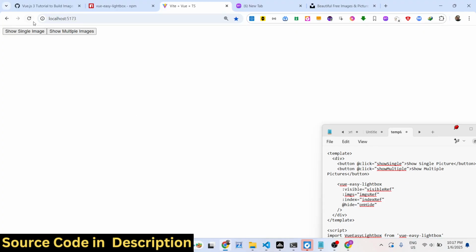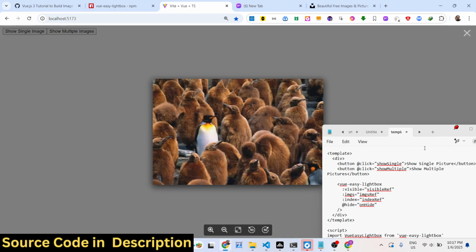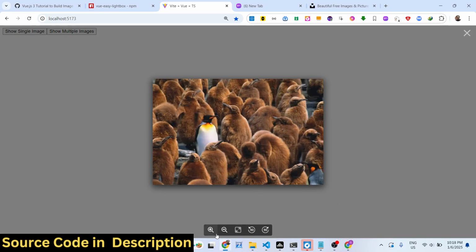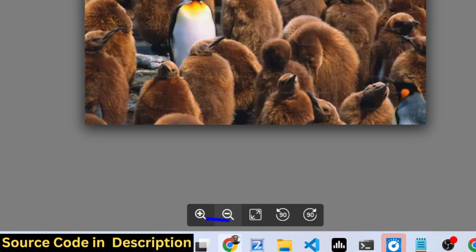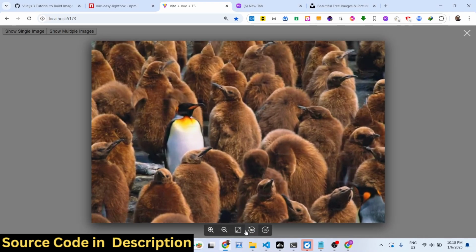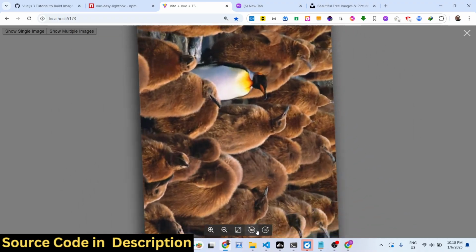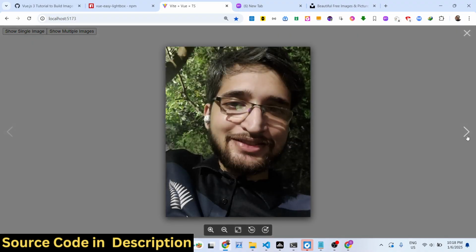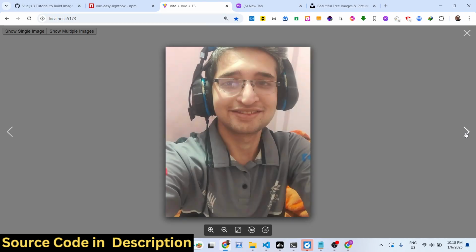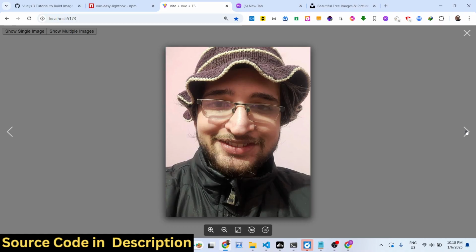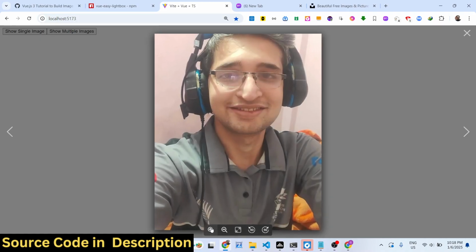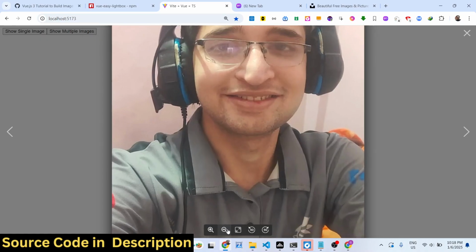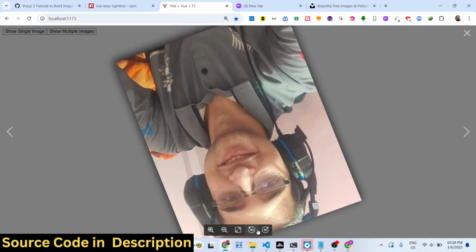So if you refresh now, click on the button, you will see your image will display in a nice little lightbox plugin, which will have all these controls for zooming in. You can rotate the image as well. And now for showing multiple images, it is showing these multiple images with the next controls. You can go to previous image, next image, and we see all these controls available: zooming in, zooming out. We can rotate the image as well.